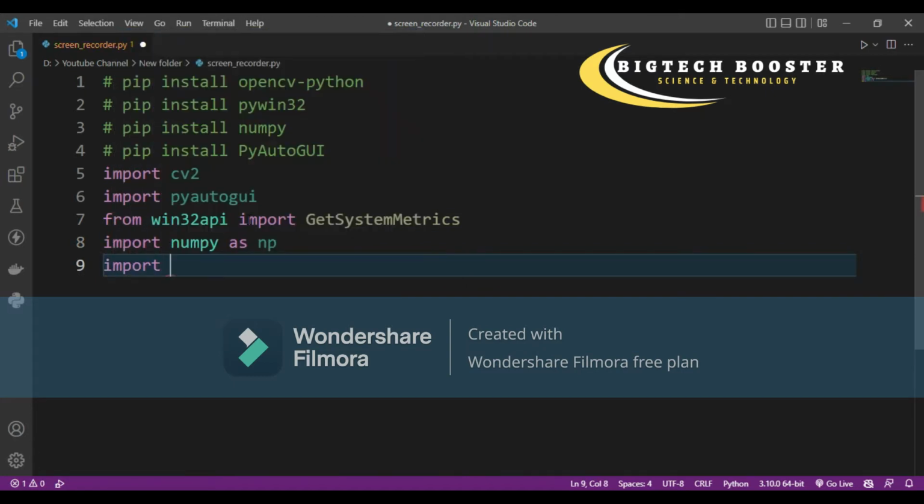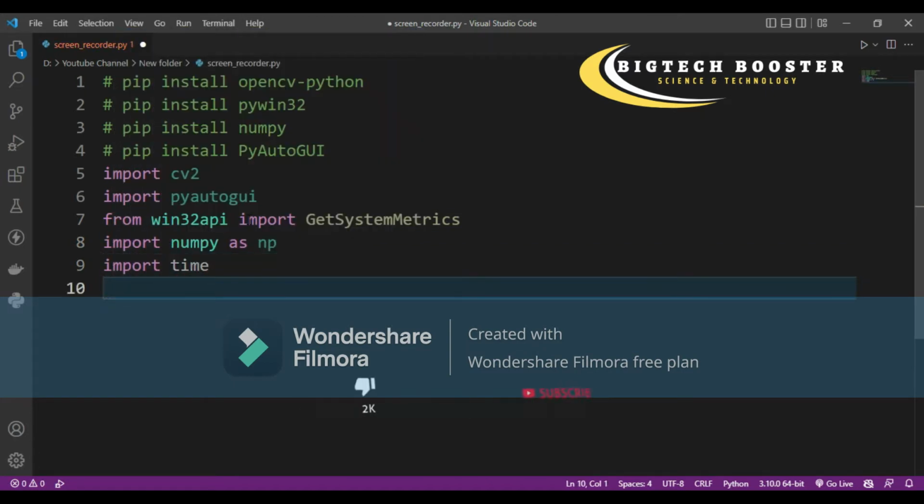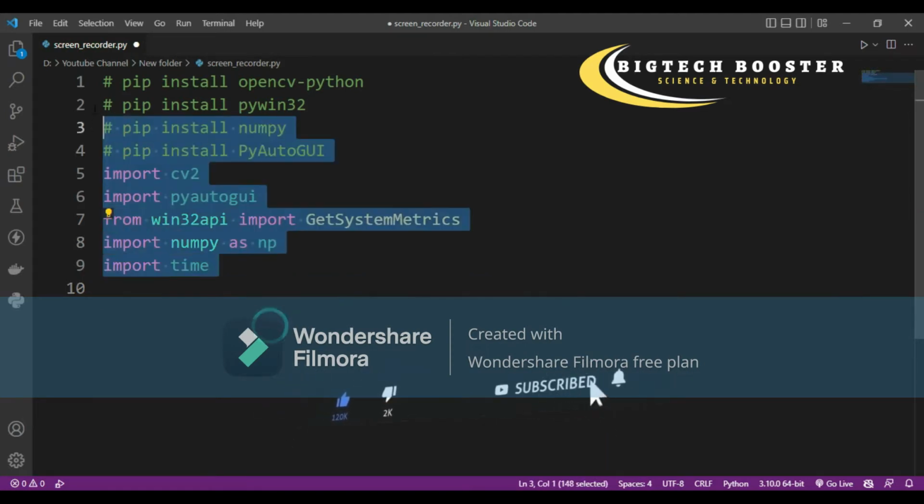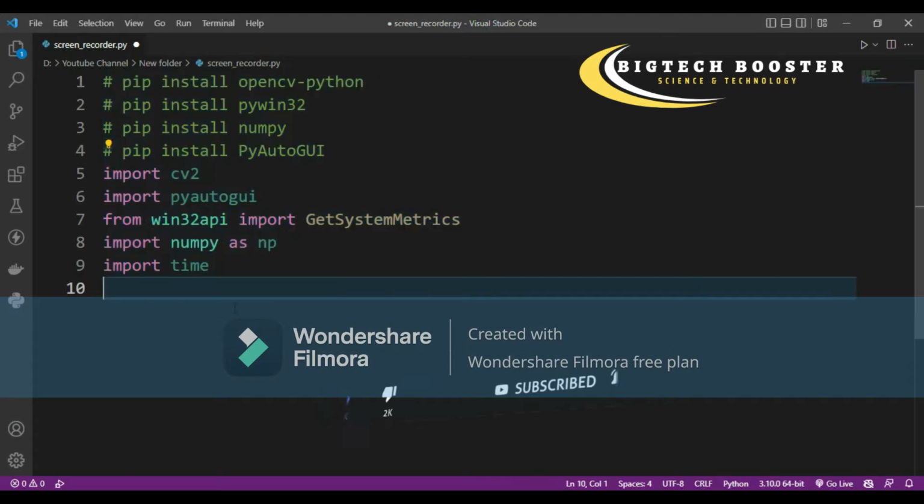Then we need to import the time module, because here we will give a duration in which the video should be recorded. So here we import all the modules that we need for this project. So the next step, start to create the code.